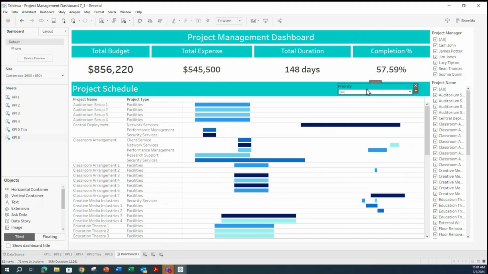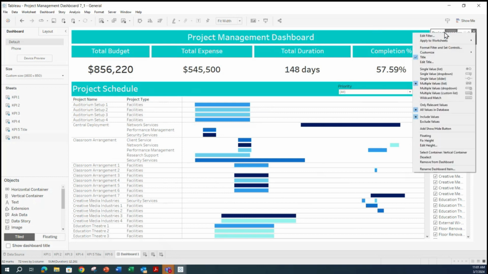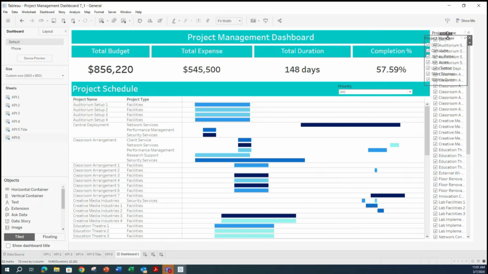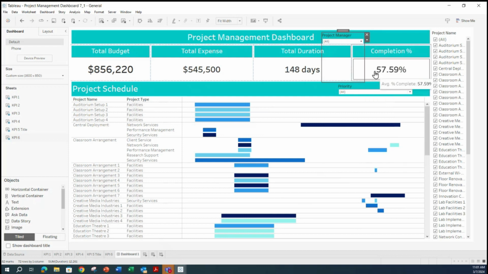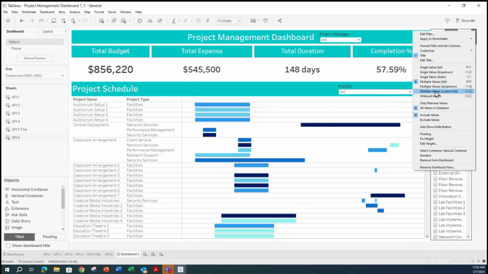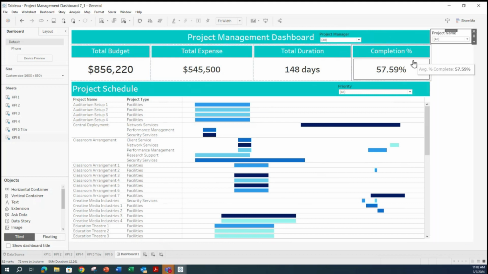Next one, so I moved this priority. Next one I'm going to the project manager, right clicking over here and say floating. Once I float, it starts floating. And I will go over here and move it in this place. And let's say the same thing, multiple values drop down, and I will make this smaller so that I'm only seeing this part. Same thing for the project name. I'm seeing all of them, don't need that. I'll say multiple value drop down here also.